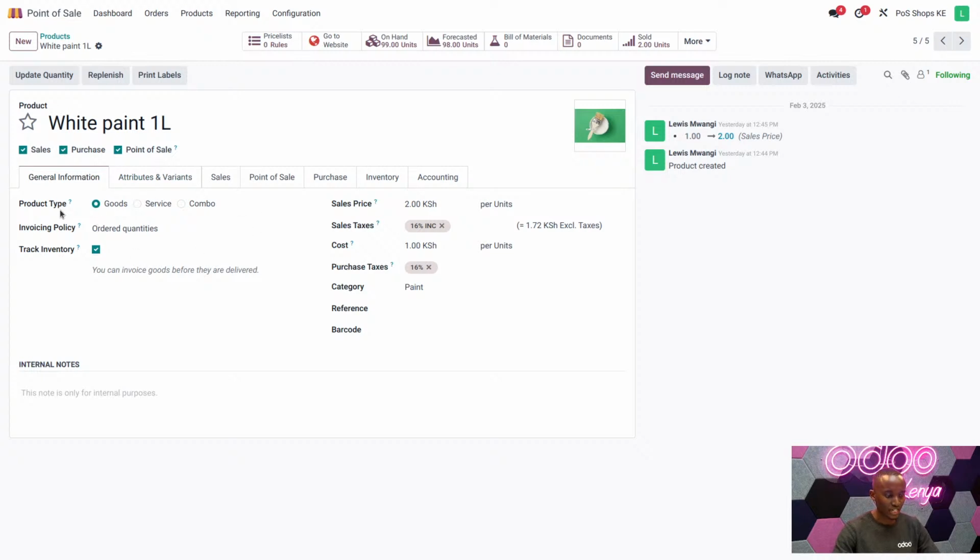Again, I'm using Odoo version 18. So remember that before we had the storable products, consumables, and services. So now this is what we have. In case you need to track a product, you just need to click goods and then track the inventory. So you need to check this box, track inventory.